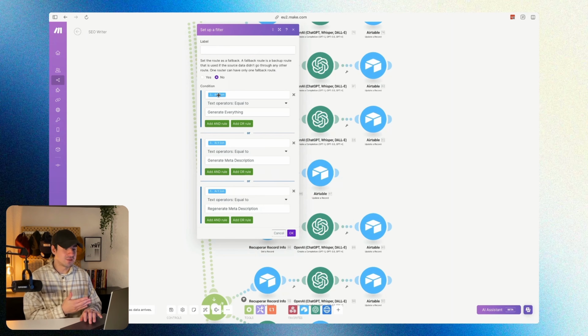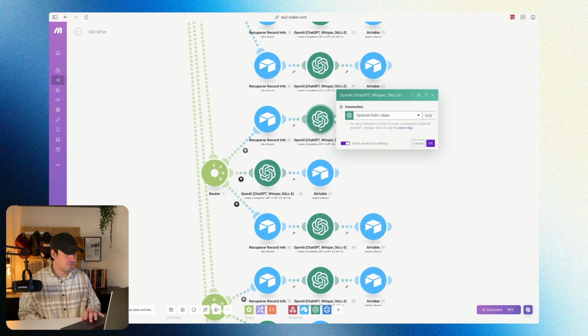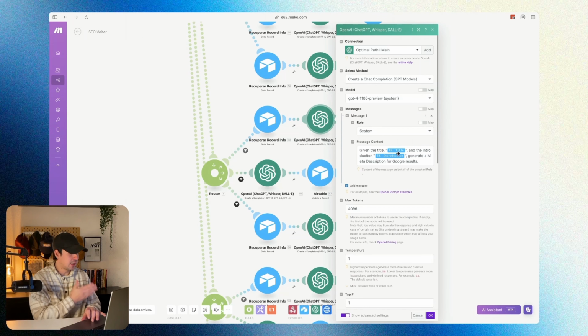Now here we're going with the meta description, and as you can see, the logic is exactly the same as with the other sections, okay? And here, the prompt that we're going to be using is this one. Given a title and introduction, generate a description for Google results. And basically, this is going to be a text that is going to be available in Google.